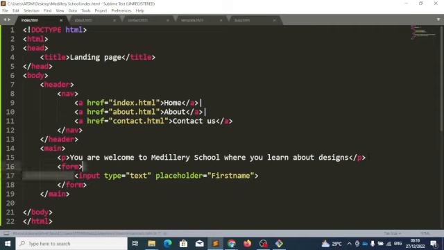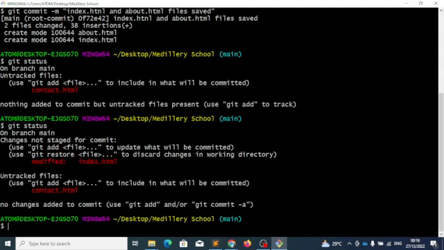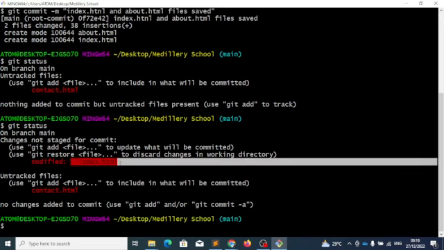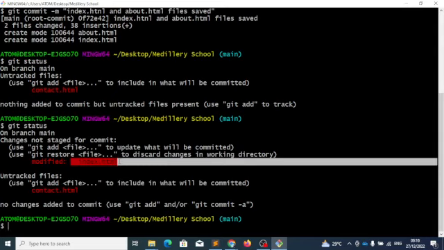So I have an input, then text, placeholder this. Now if I run git status again, let's run it again. Git status. Good. Git is telling you that the index.html file has been modified. What this modified means is that Git is telling us that it has a version of index.html saved with it, but it is not the same as the most recent version.